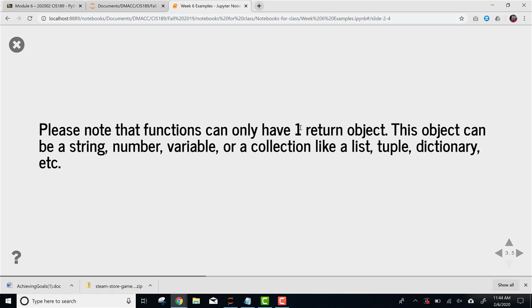Just a side note that I wanted to put into this topic, if you haven't already noticed this, functions can only have one return object. Sometimes if you have like an if-else in your function, you have two sets of returns, but really only one of them can be returned. So you can't return variable 1 and then also return variable 2. It doesn't allow you to do that.